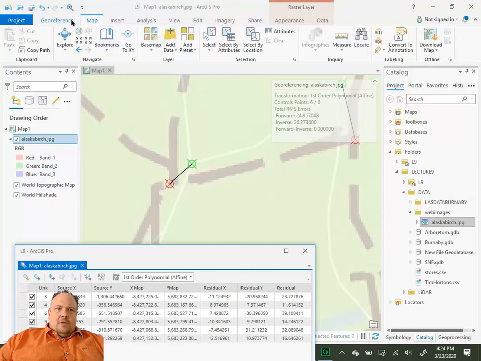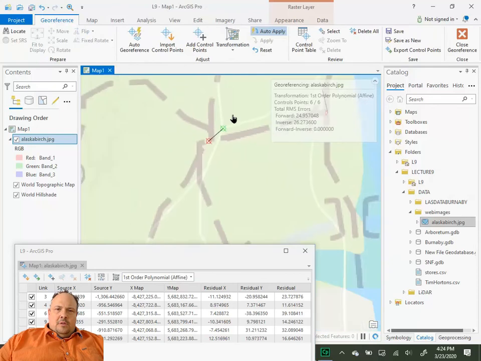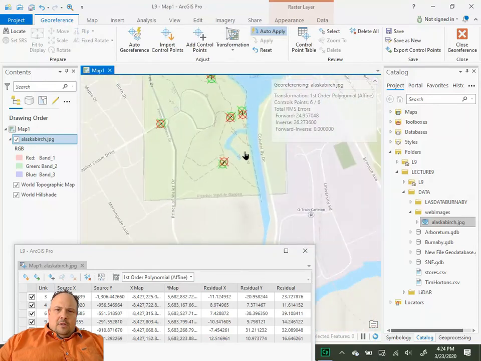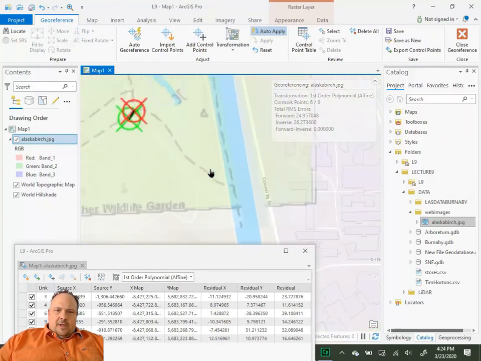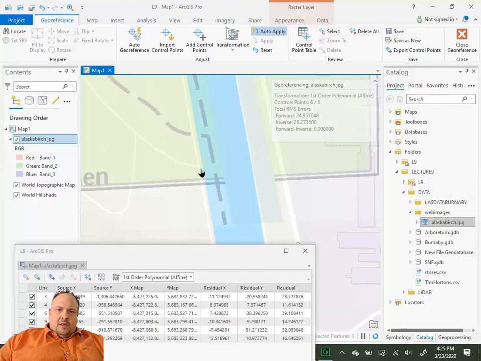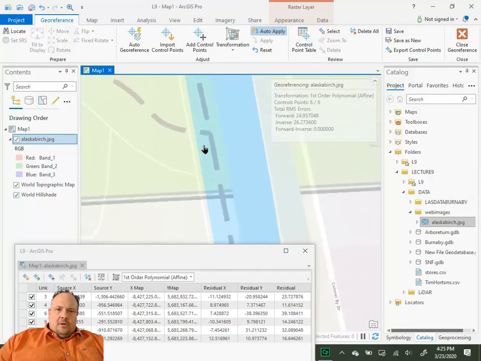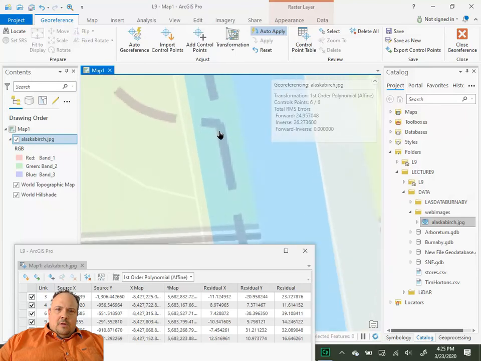Then I will go back to my Explore tool, zoom out, have a look down here. Well, certainly I can see that that should be over here, so I'll zoom in a bit more. And I'm trying to get the center of the line there, so I'll add control points right in the center here, and that should be over there.